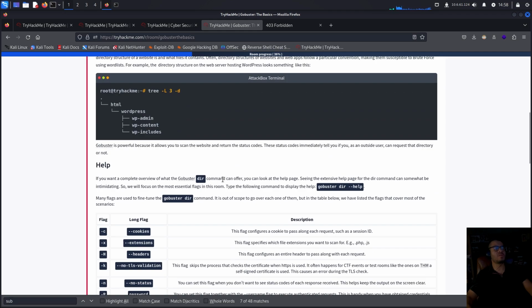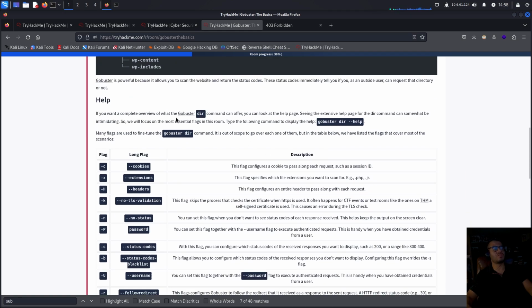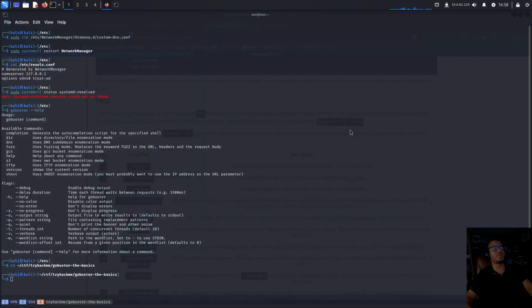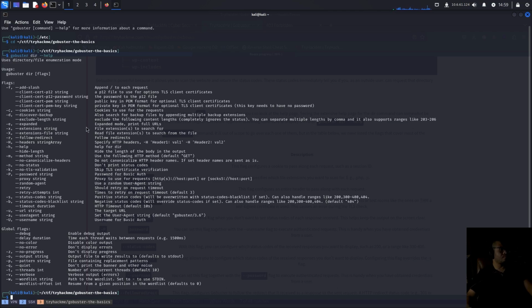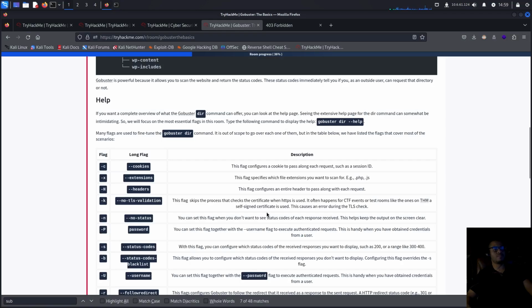Gobuster is powerful because it allows you to scan the website and return the status codes. These status codes immediately tell you if you, as an outsider user, can request that directory or not. Help. If you want a complete overview of what the Gobuster dir command can offer, you can look at the help page. Seeing the extensive help page for the dir command can somewhat be intimidating, so we will focus on the most essential flags in this room. Type the following command to display the help: gobuster dir --help. Okay, it's not intimidating at all.